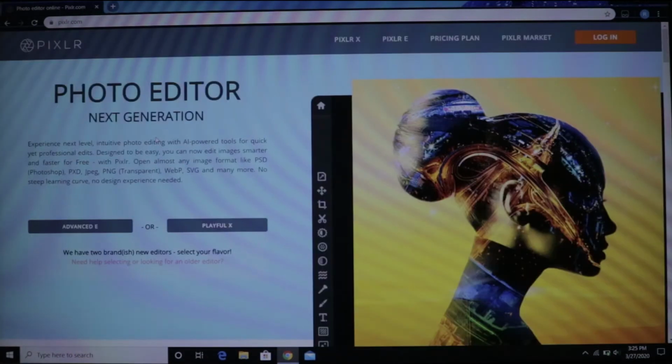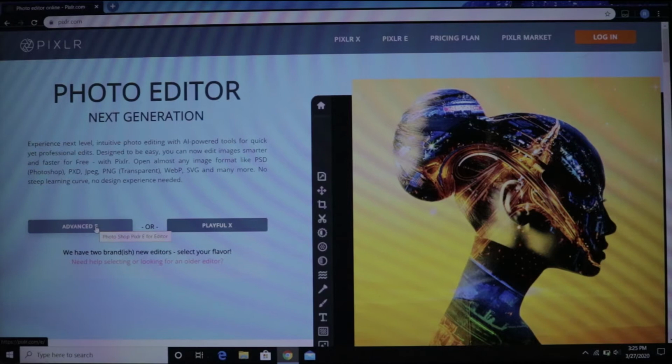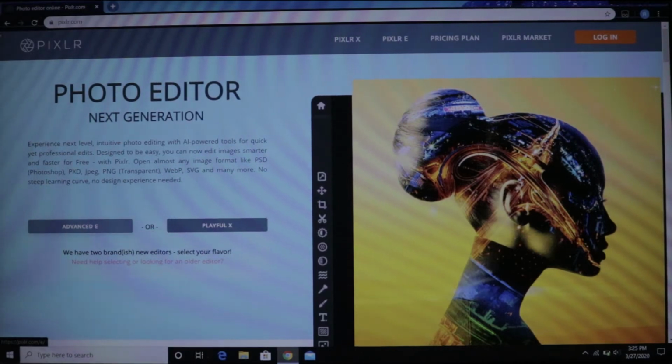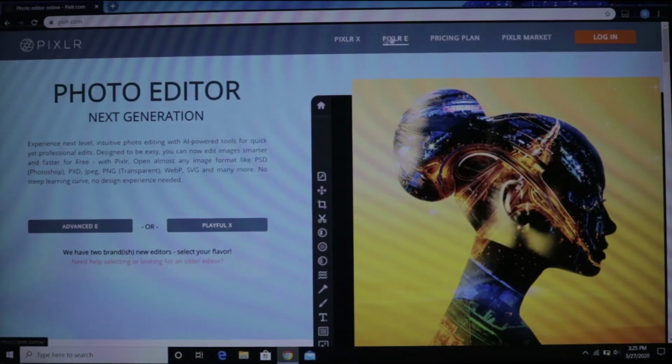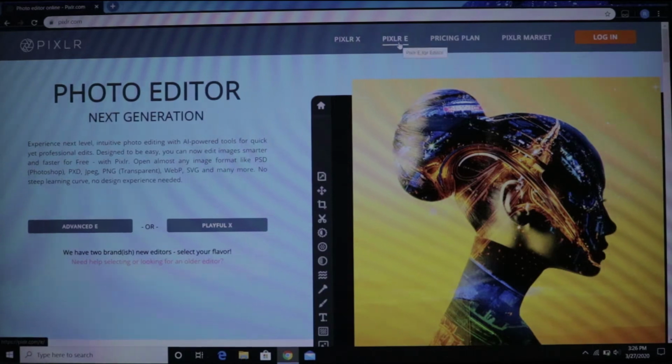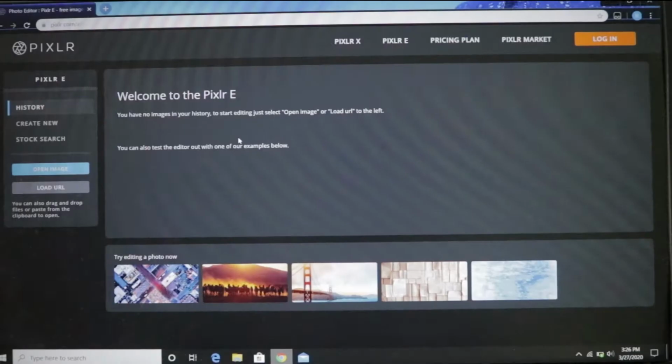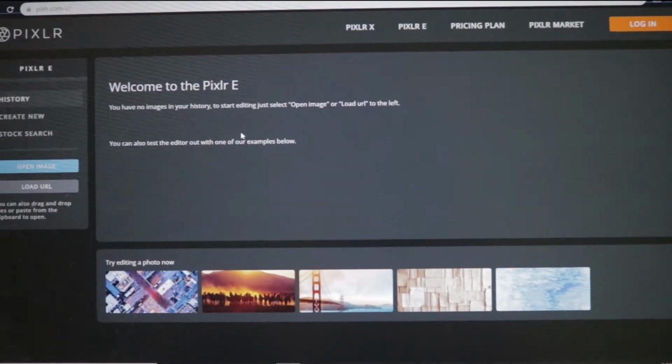They keep changing the layouts and everything, so it might not look the same, but look for something called Advanced E, or the name might change, but currently they have two options available, the X and E version. What you're going to select is the Advanced E version, so I'm going to click on that, and once you click on that you end up here.